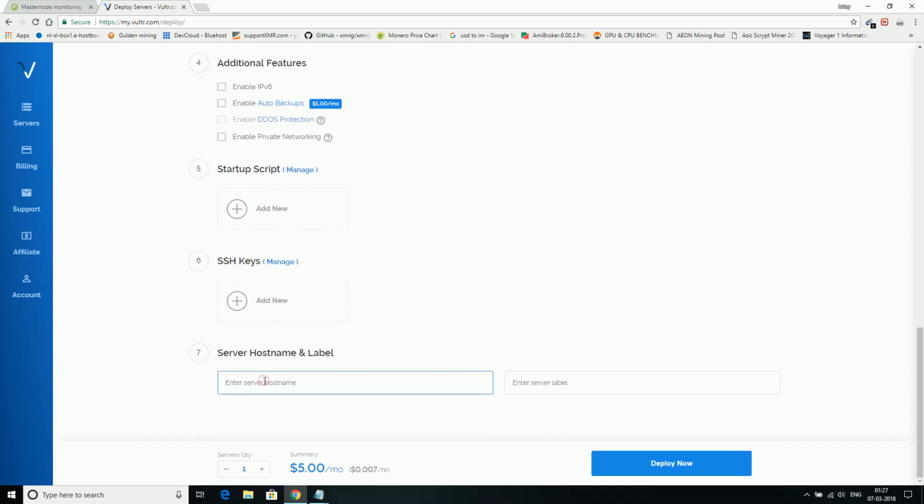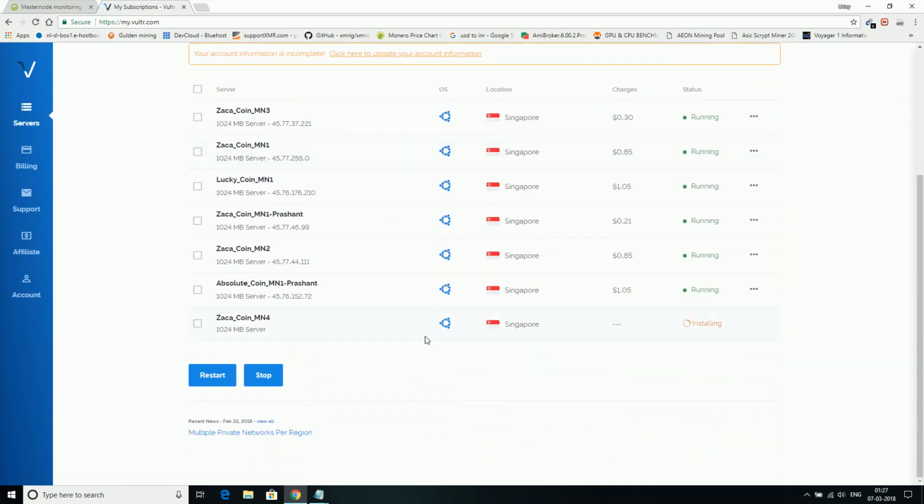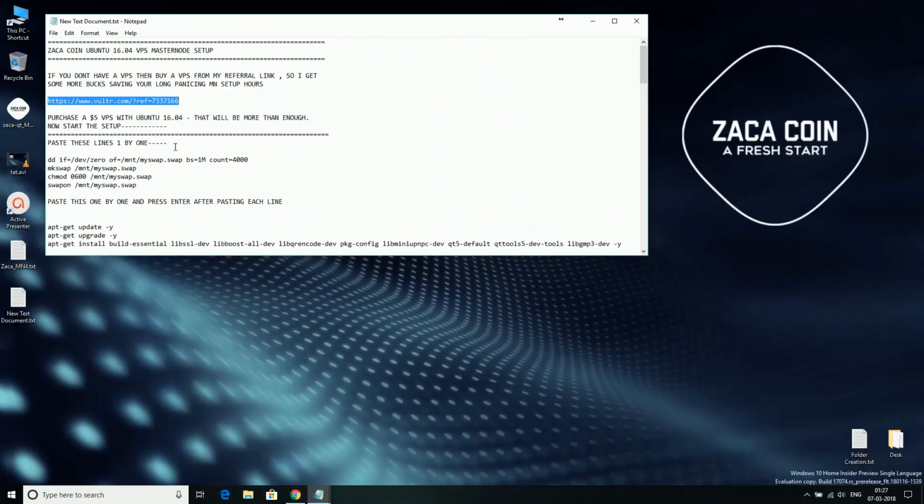Now enter a hostname or label. This may be custom as per your requirement. I will name it 4 as this is the fourth node. Now click on deploy. Now here our server is installing. Till then we will make some more setup requisites.